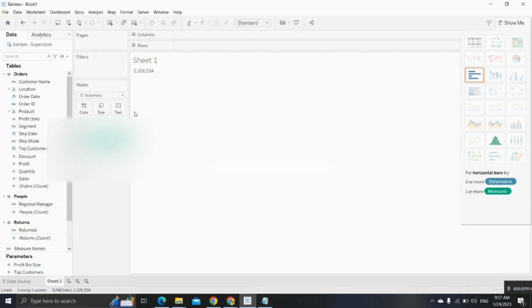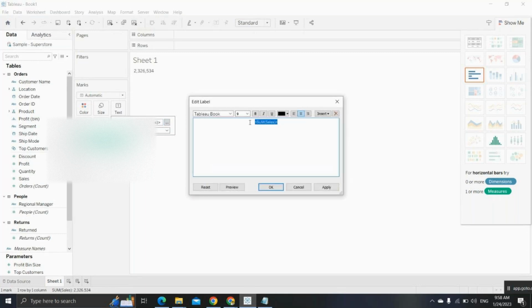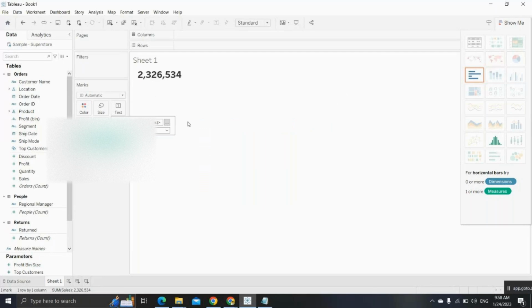If you want to format this value, double click on the text. Three dots are there in the text. Just select that, and whatever format you want, you can do it from here. Make it bold and increase the size of the value. You can put alignment left, right, center, you can do all the things. The value will be shown like this, right?